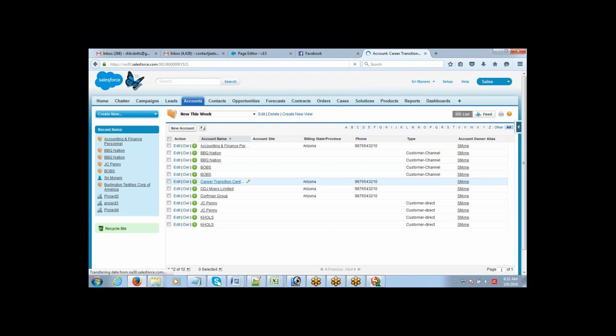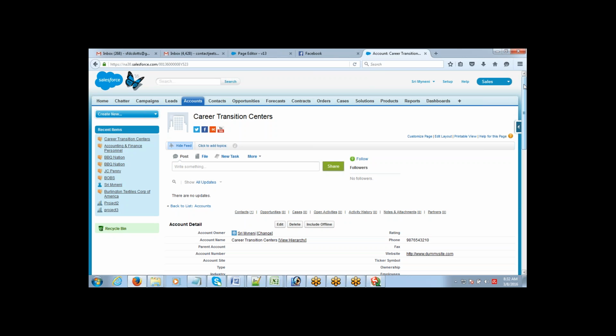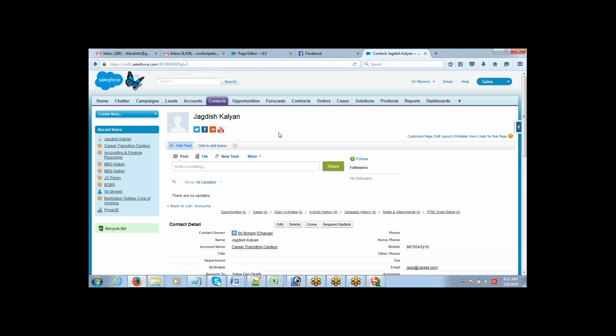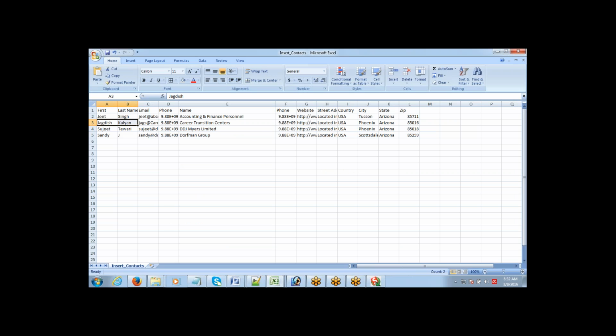So career transition centers. Under this you have this gentleman created. Got it? So this is how you basically, in case you have data, a lot of times you will have this kind of data, which is related to some other object's data. Then firstly, we have to insert the parent records, generate the IDs, take the reference of the IDs, and supply it in the child record file. So that's how the process should be. All right.